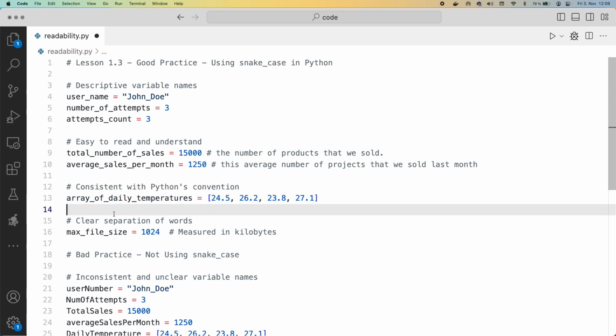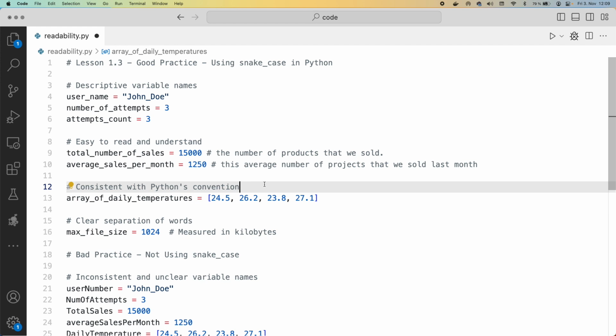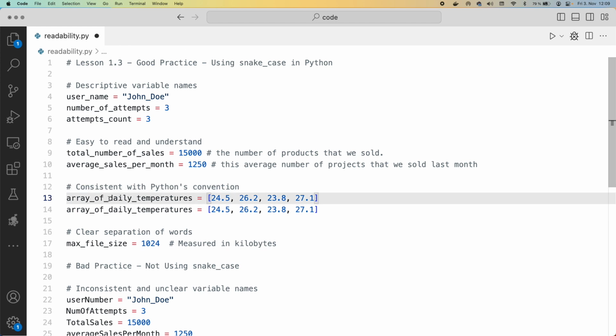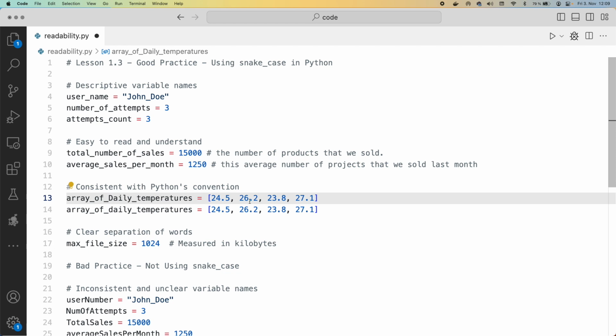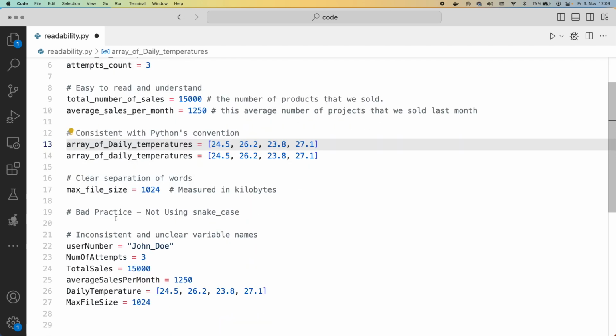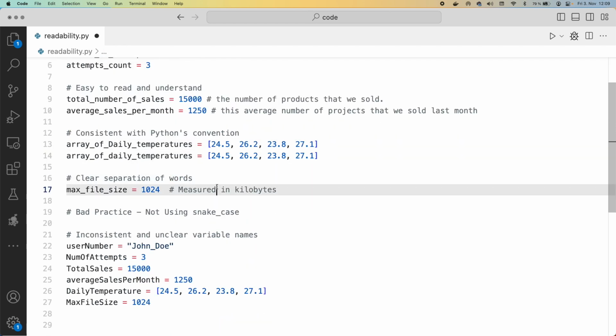But just remember, the convention is obviously to be clear, descriptive, concise, separate all words by an underscore, and make it all lowercase. Because remember, Python is a case-sensitive programming language, which means that if we copy-paste this and then say that this is Array_of_daily_temperatures, right? They're two different variables now. So, clear separation of words.